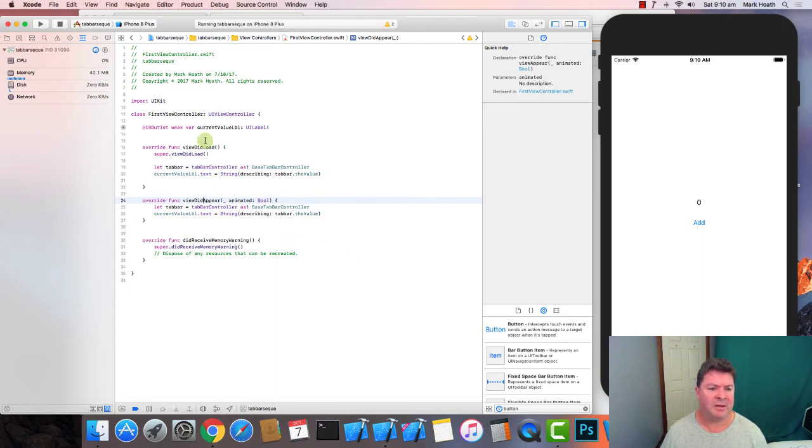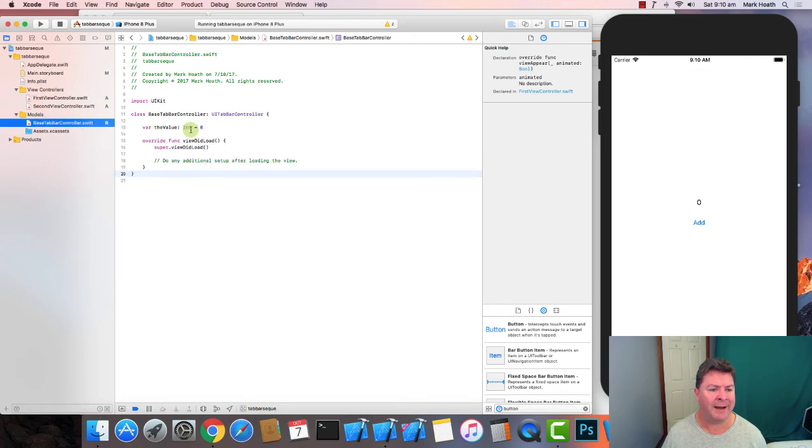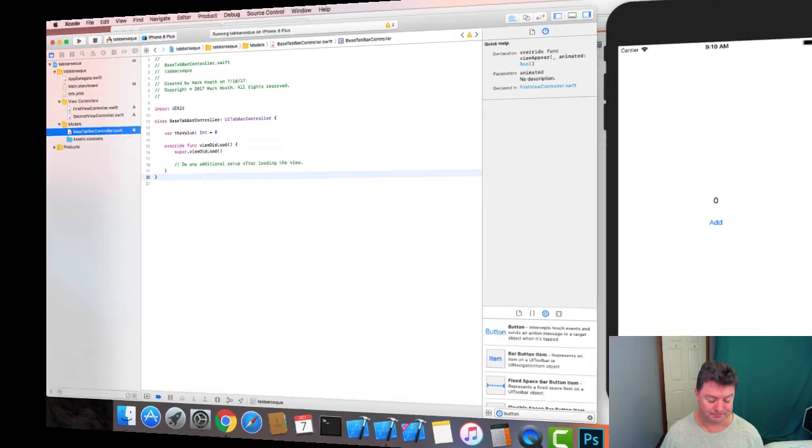So that's showing you how to keep data pseudo-globally between multiple views, or at least restricted to within all of the views within this tab bar controller. I hope that is of use. So that's how you can share data between views in a tab bar controller. It's not the only way, but it is a very clean way of doing it.